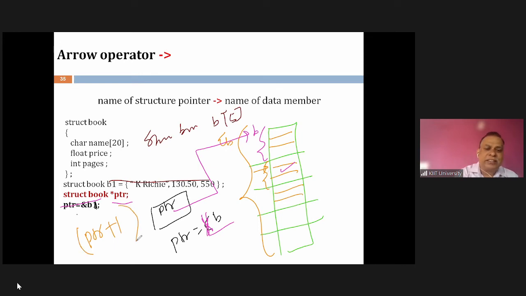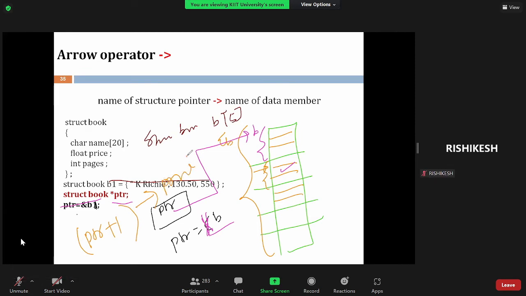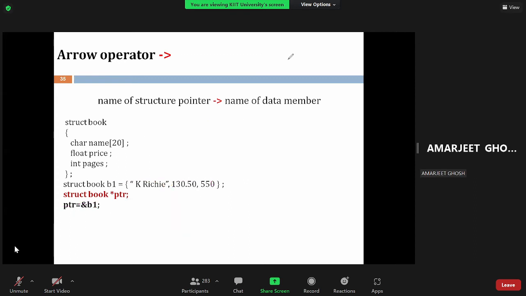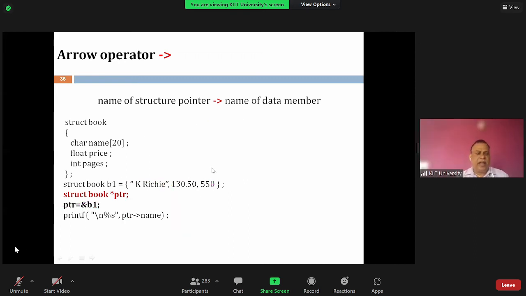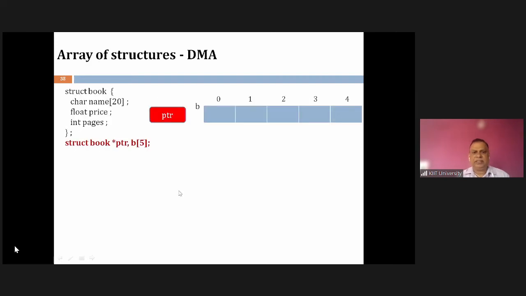How do I access this data member? By using arrow: PTR arrow pages. Understood it? Yes. So if you have understood this, you can now access PTR arrow name, PTR arrow price, PTR arrow pages. All these will be stored in the same variable B1 also. You can print it, for example price 130.